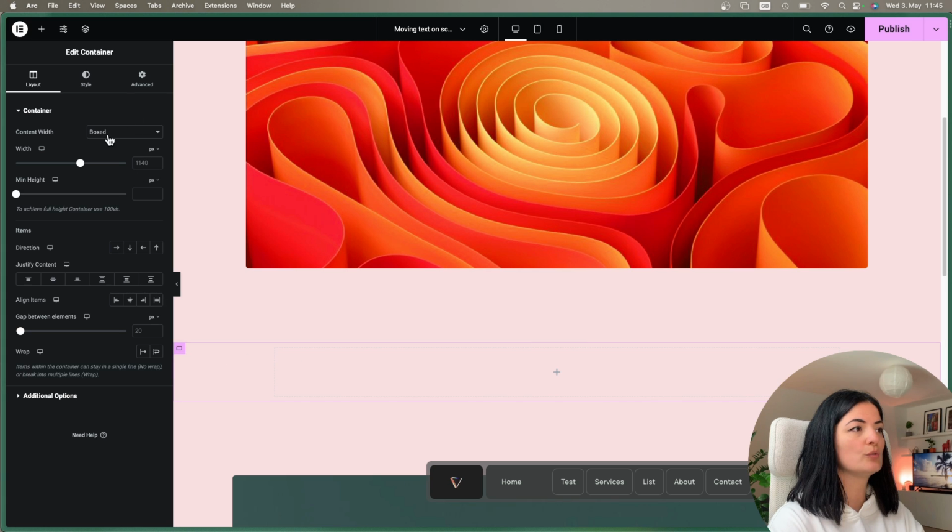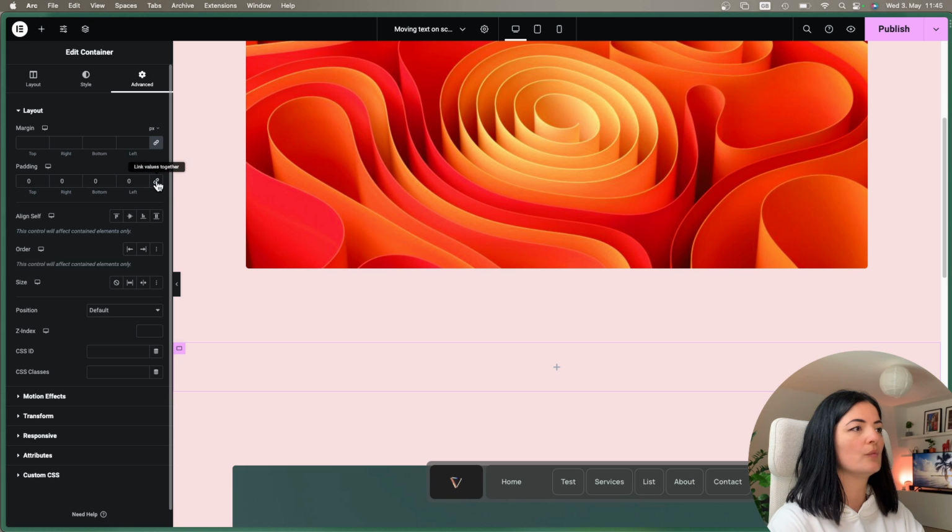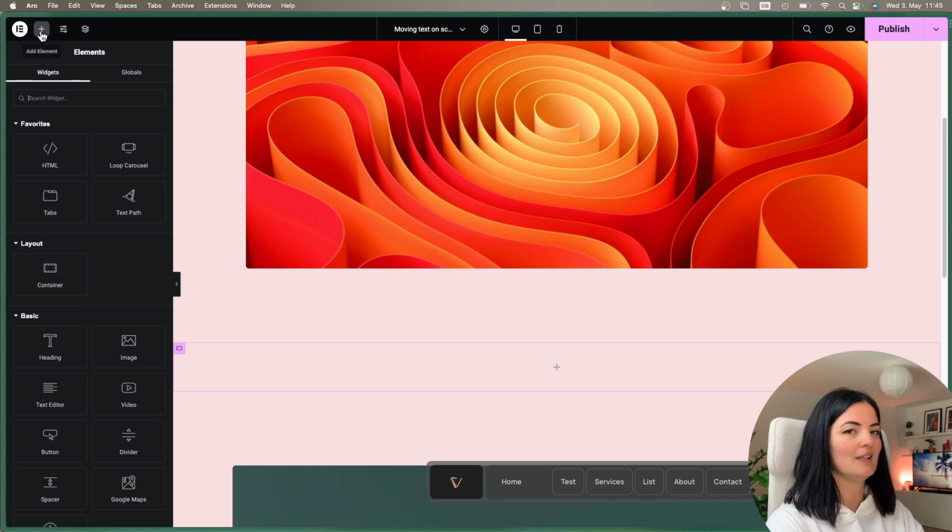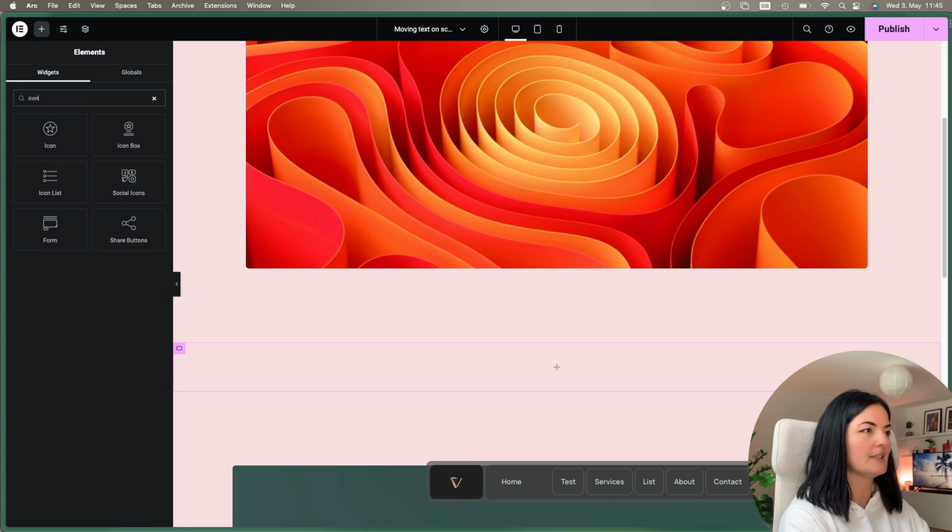Let's add another container in this container. And I am going to do the same thing. I'm going to set this to full width as well, and remove padding. And that's it for now. And let's add in this container our elements. So we are going to be using the icon list today.